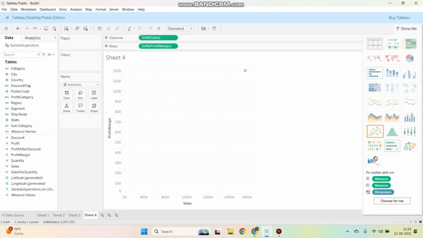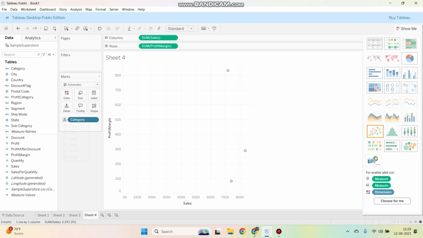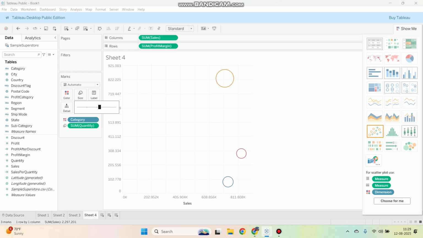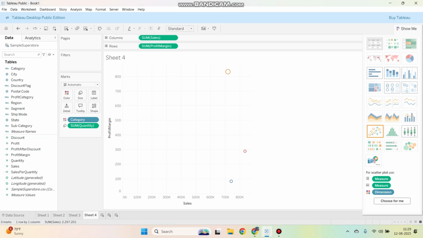And now we'll drag category to color and quantity to size, and we can increase, let's reduce the size a little bit, and we will drag subcategory to detail.